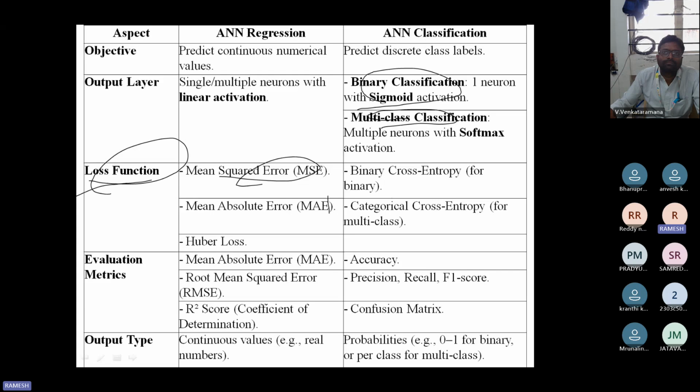And if it is multiple class classification, we are going to calculate categorical cross entropy loss. A small difference is there between binary cross entropy and categorical cross entropy loss function, a small difference. And these are the loss functions. These will be used for updating the weights, adjusting the artificial neural network parameters.